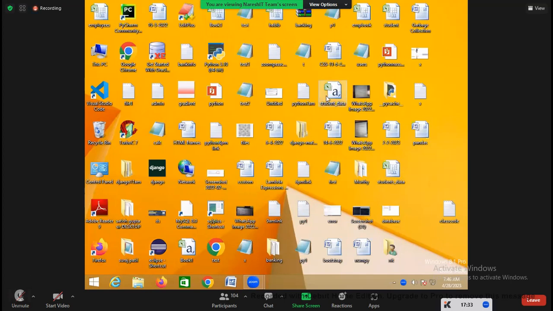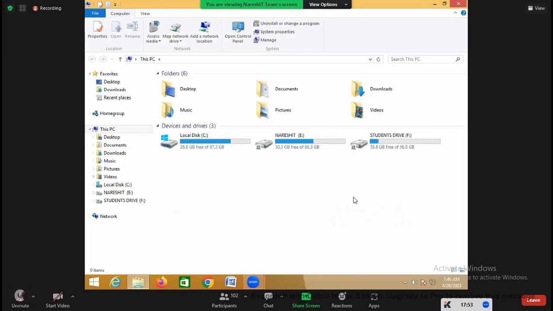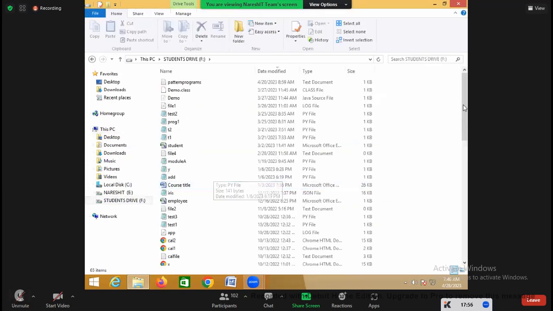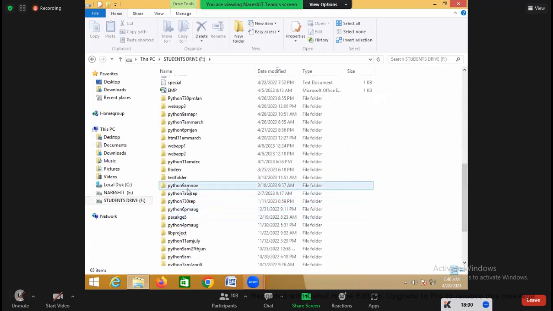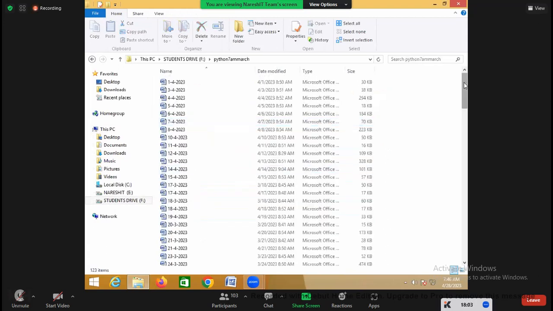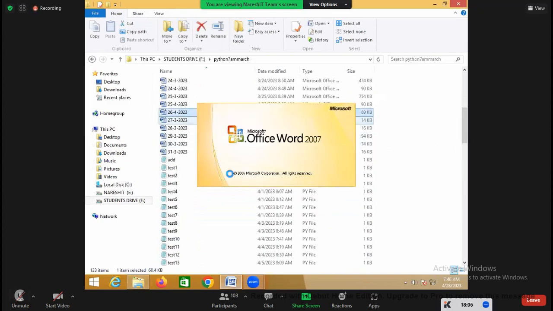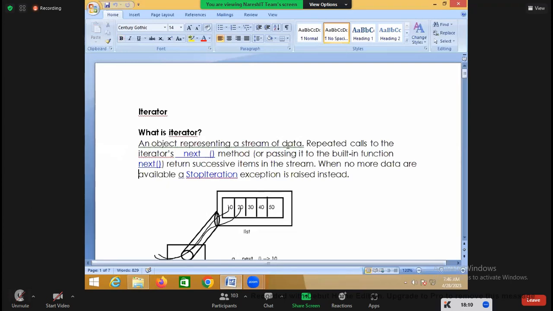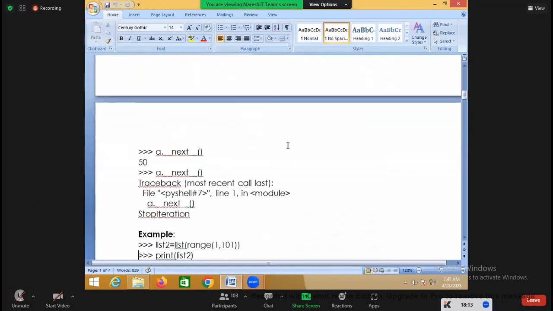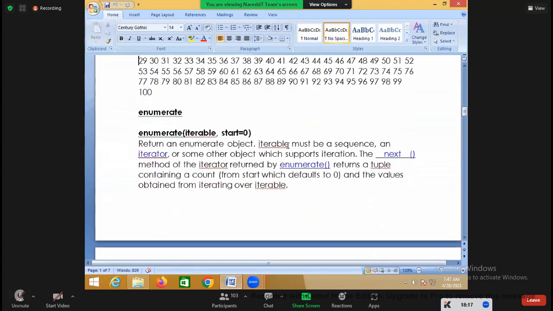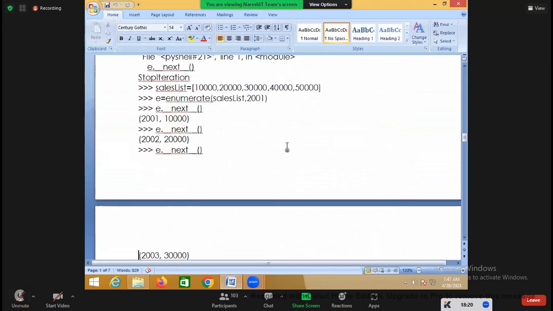So, okay. What we are talking about is, this is what I said, how to read the content of the list. I said there are different ways of reading the content of the list.